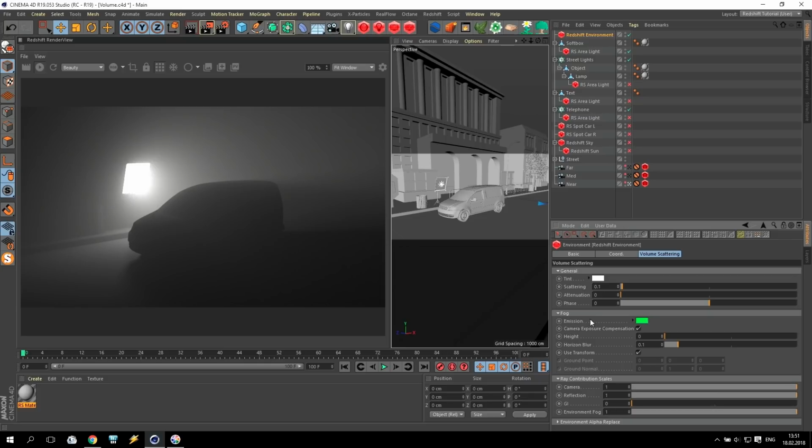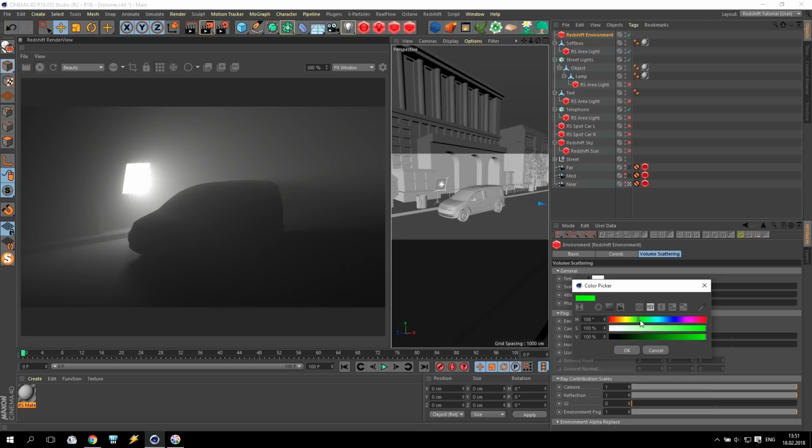Next, let's talk about fog settings. Emission is going to be the color of the fog.